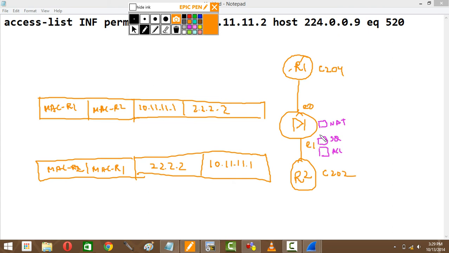Because the PIX's job is to combine the two VLANs together. So he does a little bit of trickery. This MAC address he shows on this side, and this MAC address he shows on this side. That is okay.